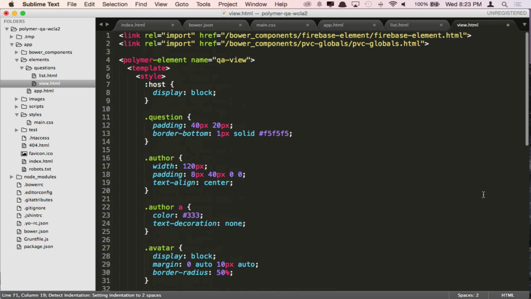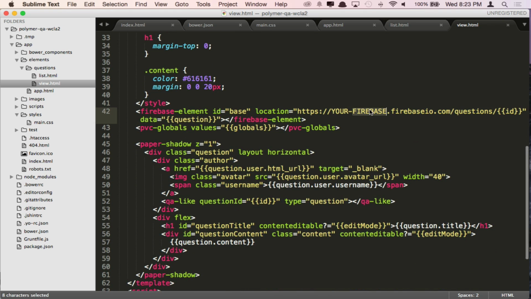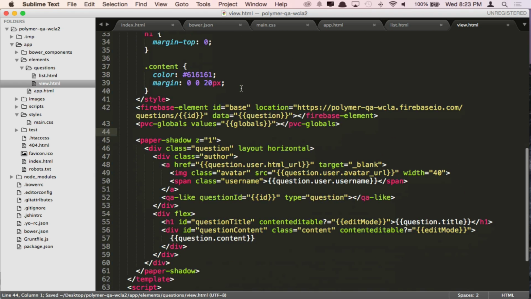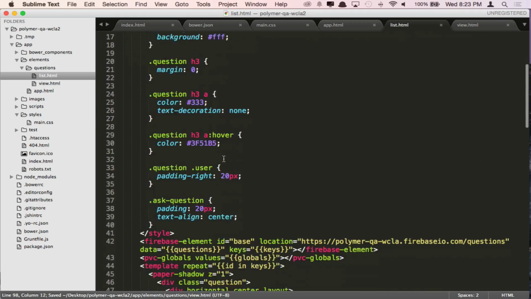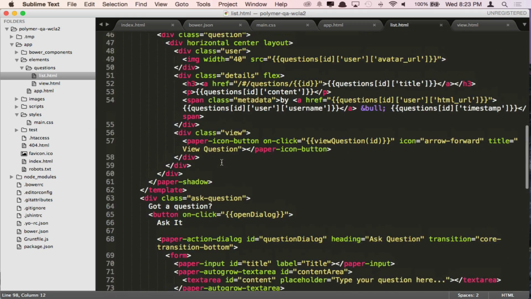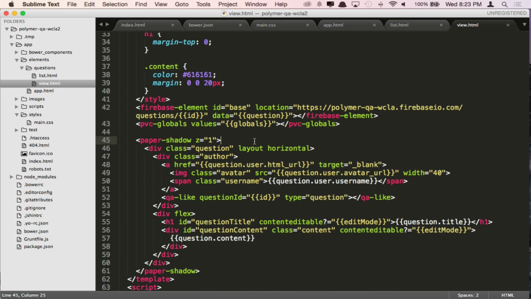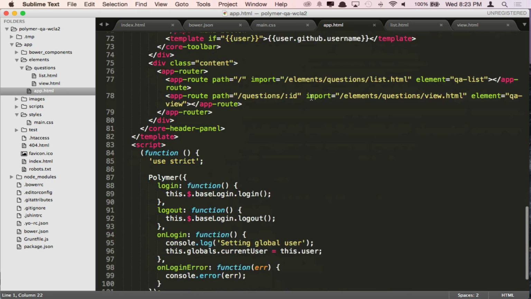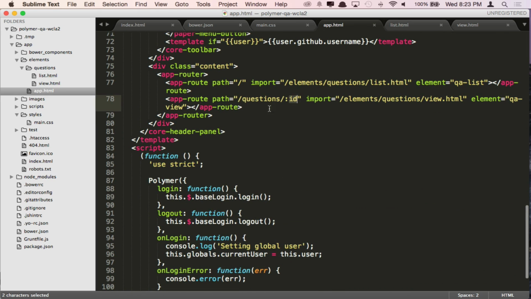So I'm going to copy and paste this element definition in and just explain what we're doing. Importing the Firebase element again and defining it right here. I'm going to call it Polymer QA. And then you can see we have some attributes. So the ID is pulled in from app route. We specified a route right here, questions ID, the placeholder right here, so it's automatically bound to the ID variable in our view element.